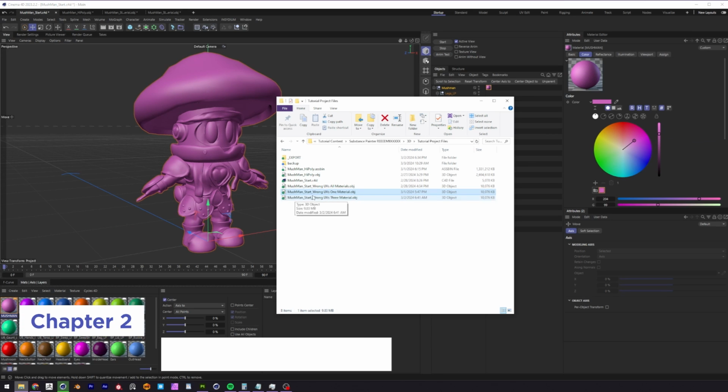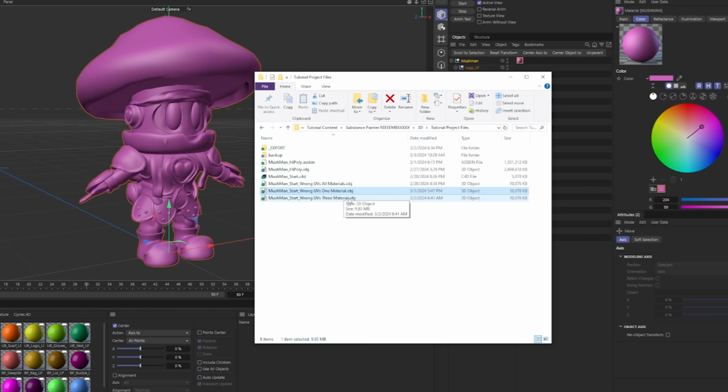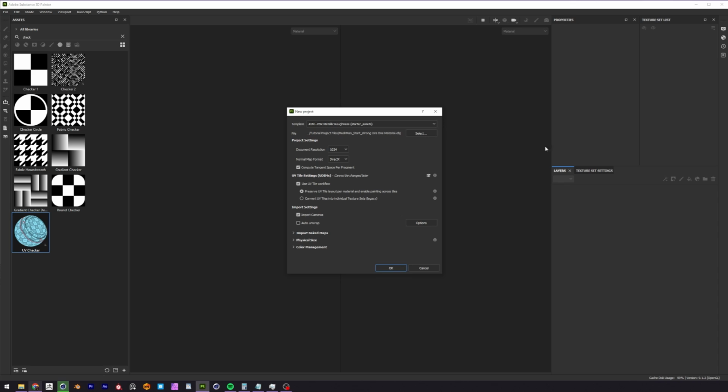So I've already exported this one. It's over here. This one's called Wrong UVs, One Material. So let's go ahead and import this one into Substance. Once again, I'm not going to touch this guy. I'm just going to hit OK.